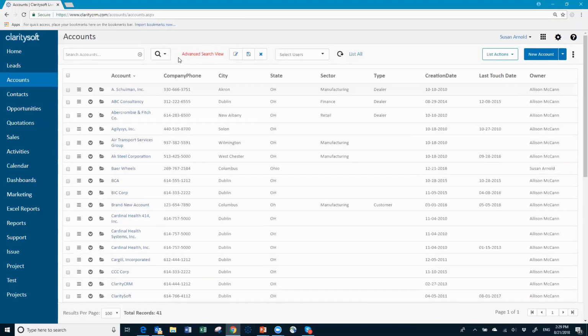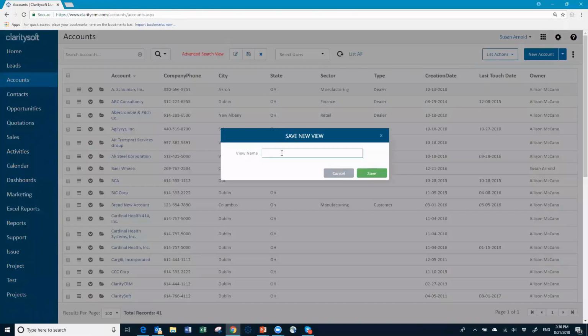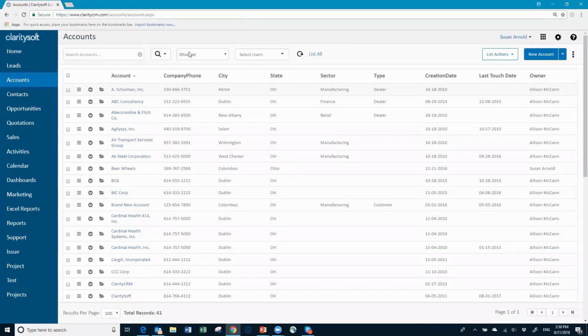Notice the top of the screen has changed a little bit from when we did the other searches. When you use the advanced search view, you now have the capability to save the view so that you can return to it later and not have to recreate the search. And this one's pretty simple, but still, I might want to pull up people in Ohio a lot. So what I can do now is click on this button that's Save View, and I can give it a name, and click Save.